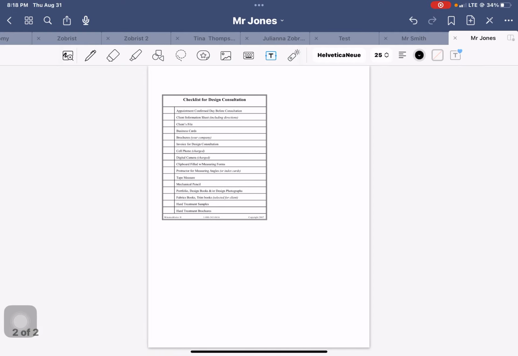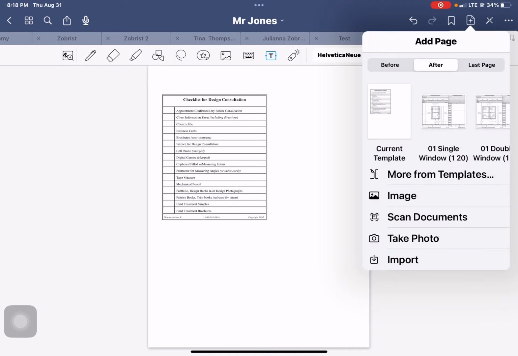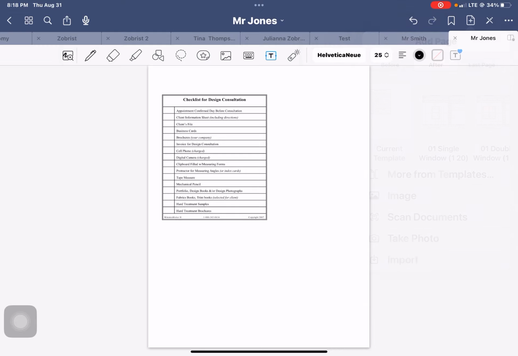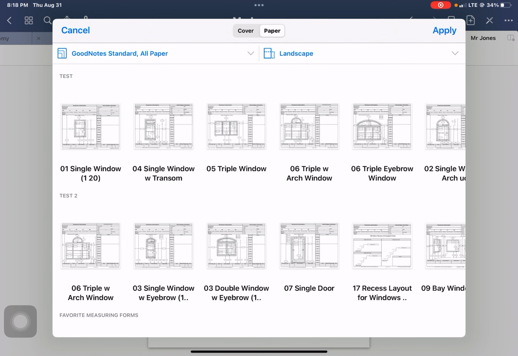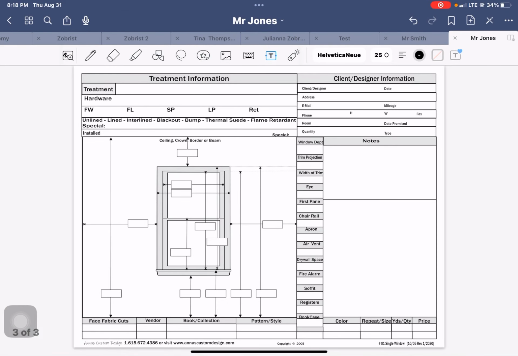So then I go to the next page. Well, I don't need this particular template, so I'm going to go up and add a template by clicking on the plus in the upper right hand corner. I'm going to click on more templates, and I'm going to just go ahead and choose a regular window. In the upper right hand corner, you're going to click apply.